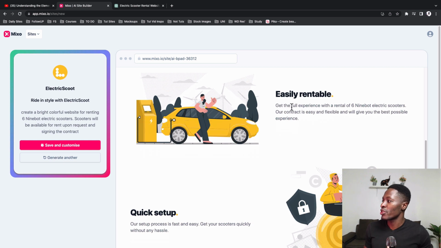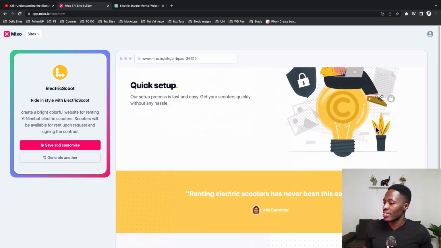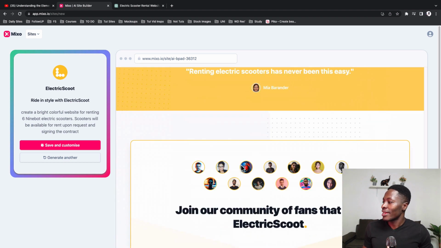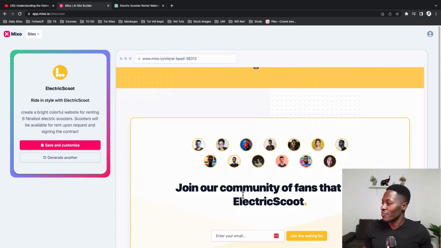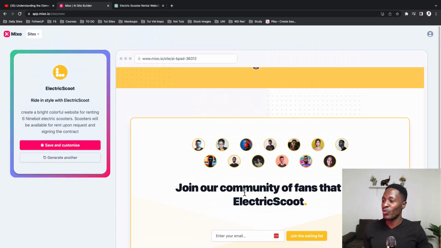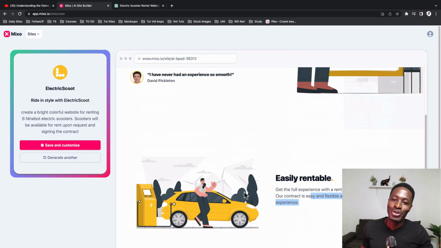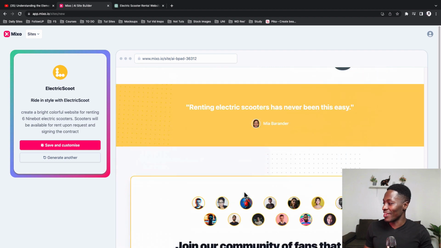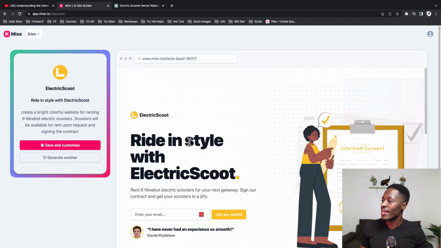So get a full experience with a rental of 69-bot electric scooters. Our contract is easy and flexible and will give you the best possible experience. So quick startup. And I like also the color combination over here because he wanted a bright, colorful website. So for now it is bright, but we're going to look into the colors a bit later in the video. So what if you want to change the site name, some of these images? You can simply come over here to save and customize.